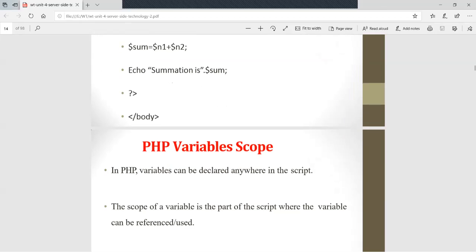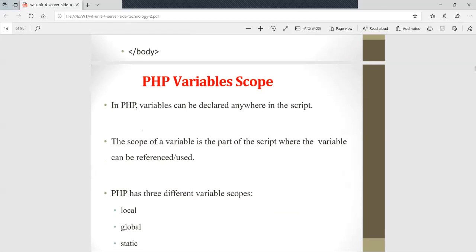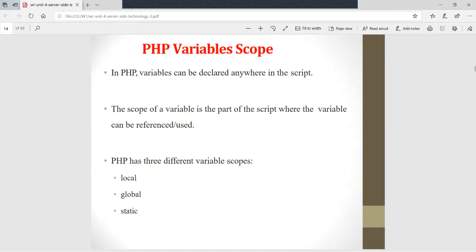Now PHP variable scope. What are the scopes? Global scope, local scope, and static scope. We will see about that. In PHP, variables can be declared anywhere in the script, meaning we can write the variables outside the main code and inside it.